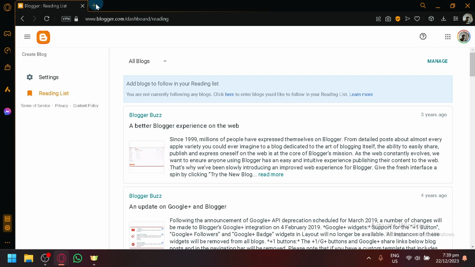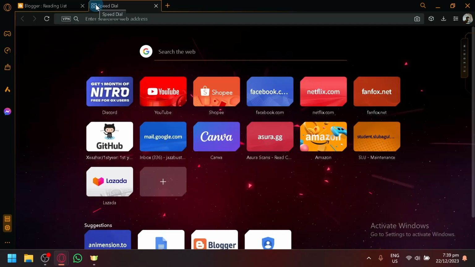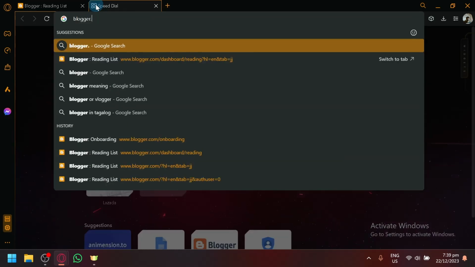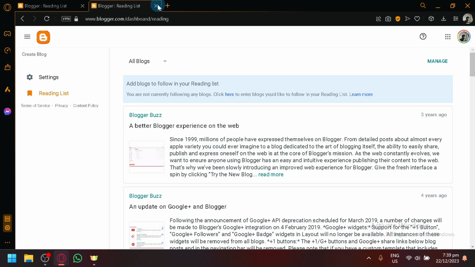Now, if you want to access this website, it is very easy and straightforward. Simply search blogger.com and you will be able to access it over here. After logging in, that is when you will be able to play around with it, where you can publish your own blog or read other blogs as well. So let's check out where we are right now.